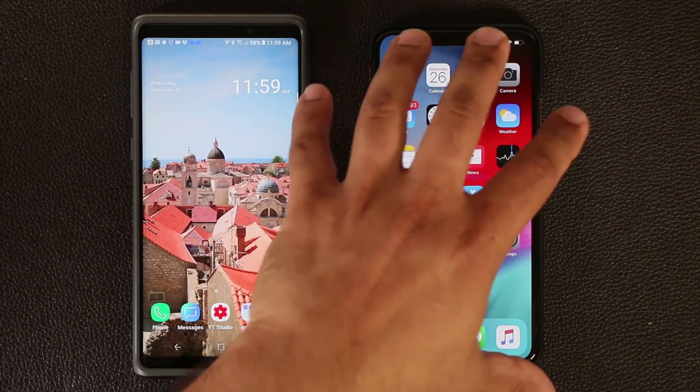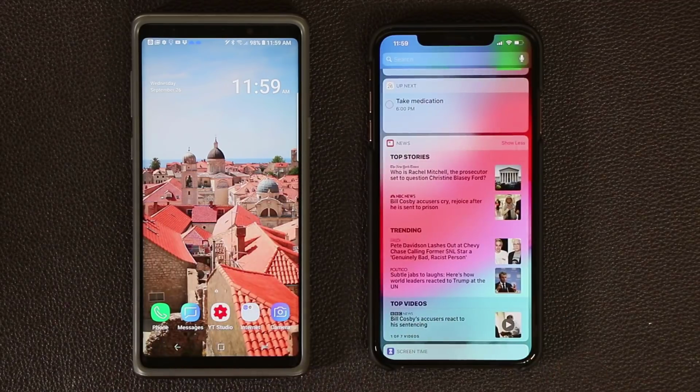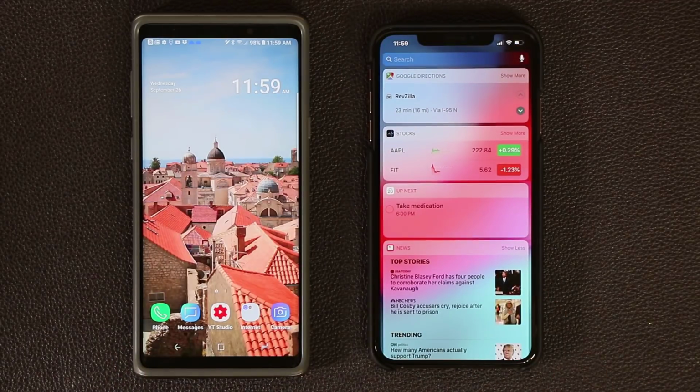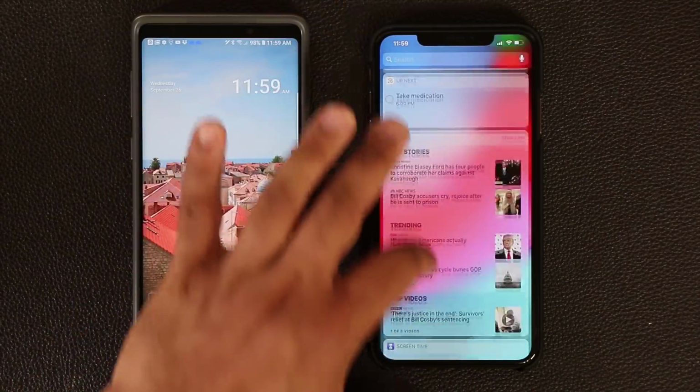And again, with the iPhone, just a static grid of app icons. Now the iPhone does have access to widgets, but it's on a side screen. If you swipe to the right, you do get access to a bunch of widgets. Okay, so I got the stocks widget, calendar widget, the news widget, and all that stuff. They're not customizable, they look almost all the same.